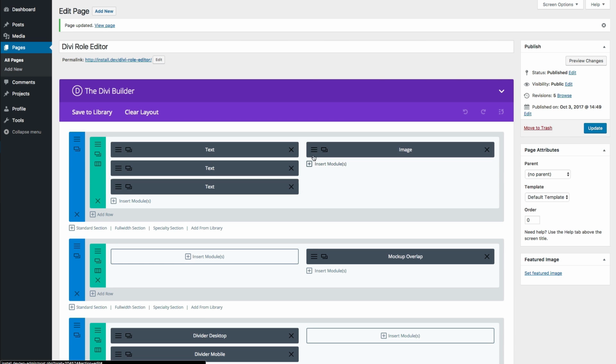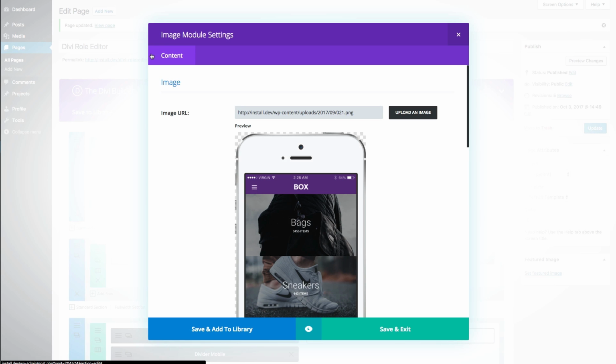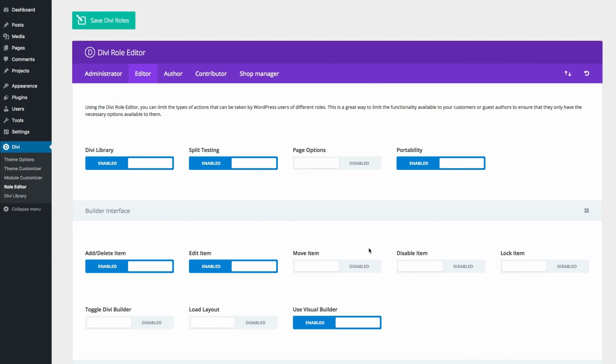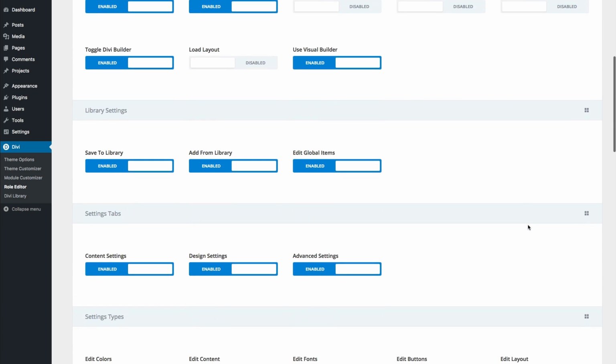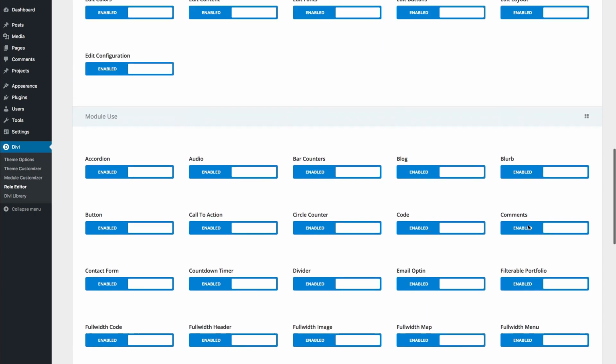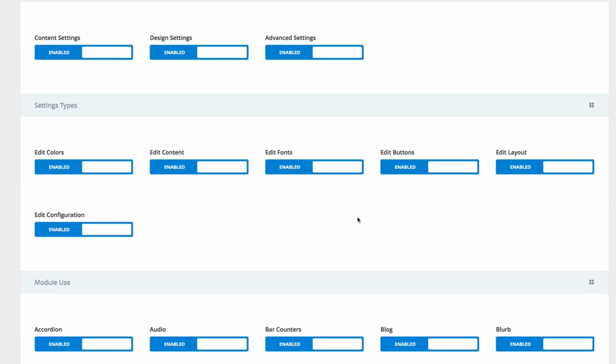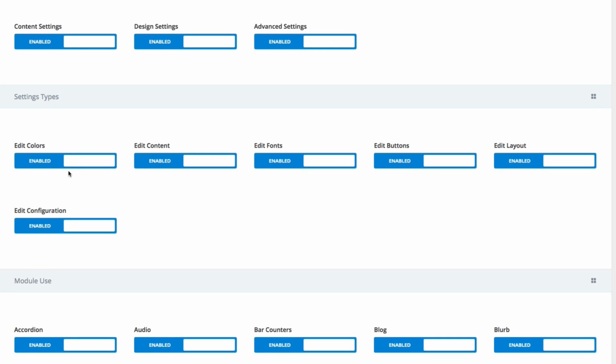So if I save that, go back to my role editor here, update it. And now when I go back to my module, I only have access to the content tab and the design and advanced tabs have disappeared. All right, let's look at the next row of options here, which are my settings types. Let's take a look here.